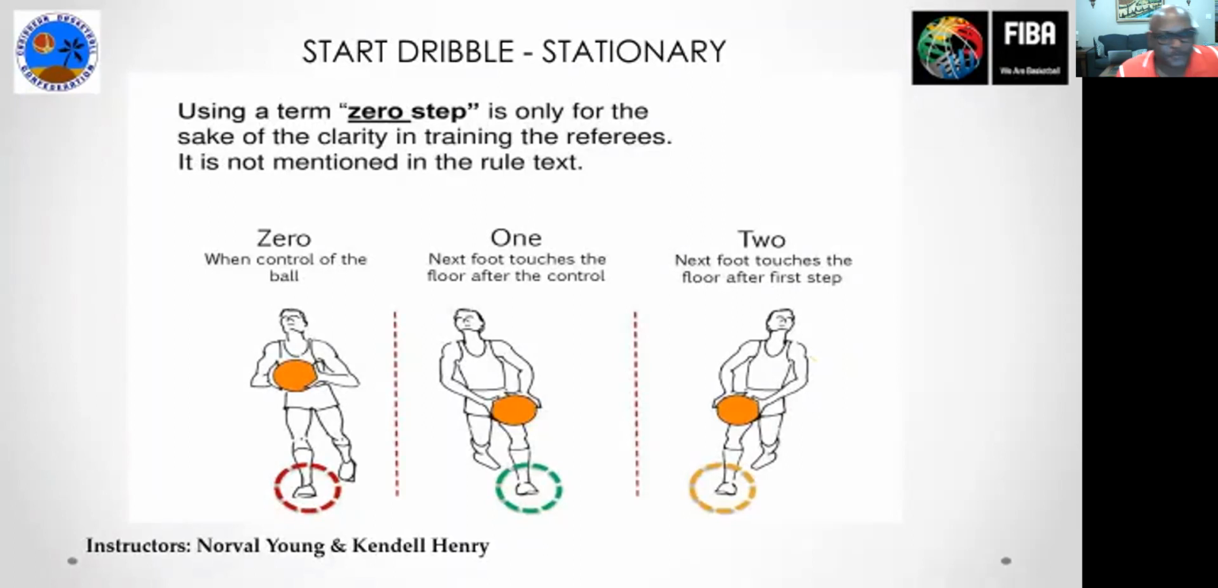We have a question. The question asks, how long after the second step must a pass be made? Well, it would be dependent on a few things. One, the time on the shot clock. And if you're a closely guarded player, the time it takes to release the ball while being closely guarded.